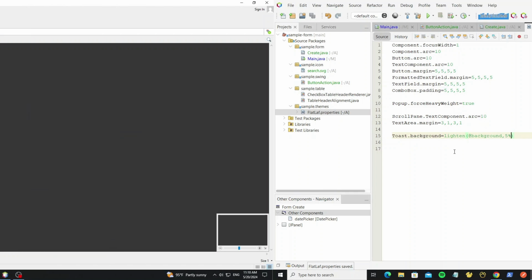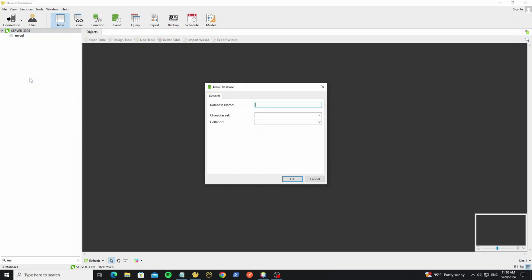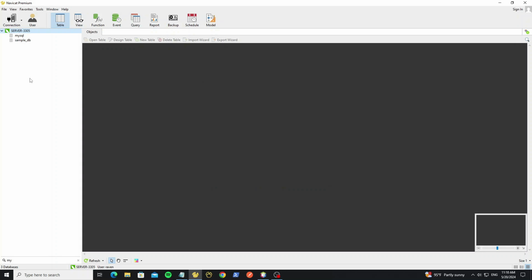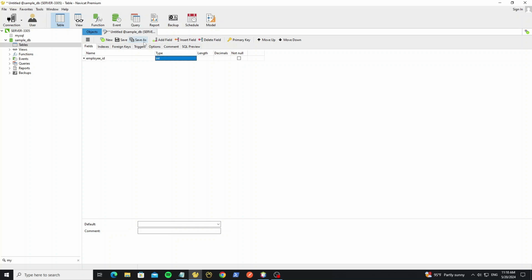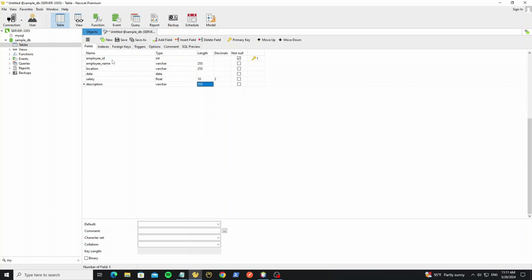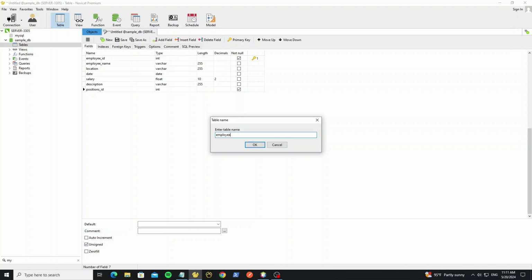So next we're going to create the database, so I'm using Navicat. Right-click on the connection and select New Database, for database name as SampleDB. And create new employee table. For employee ID we set as primary key, then check auto increment and unsigned. For positions ID we set not null and unsigned. Then save as table employee.